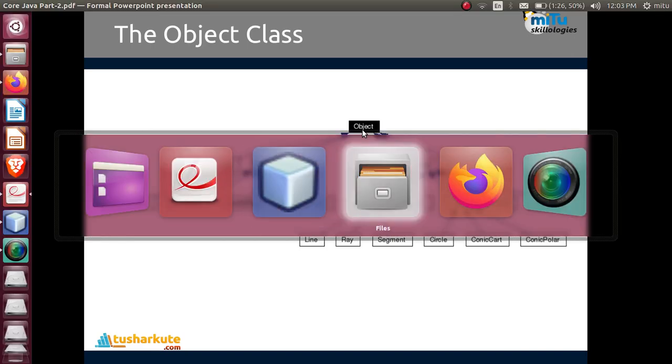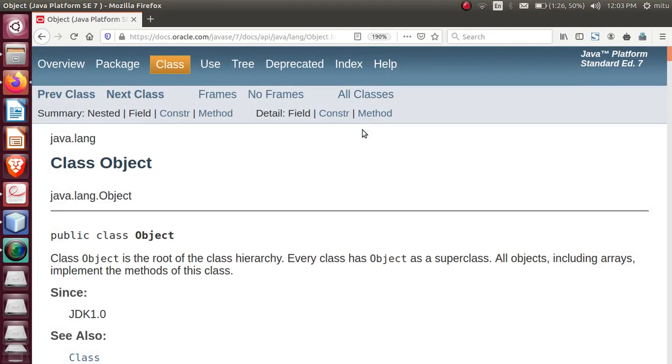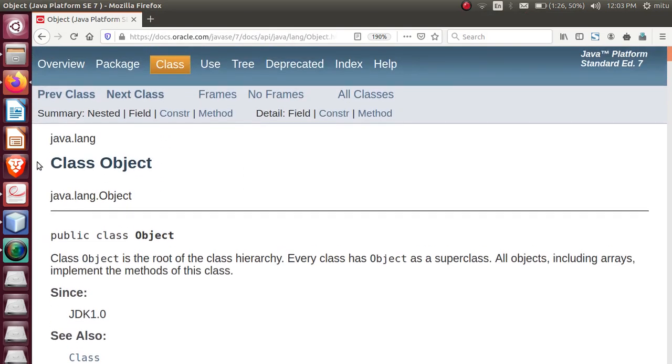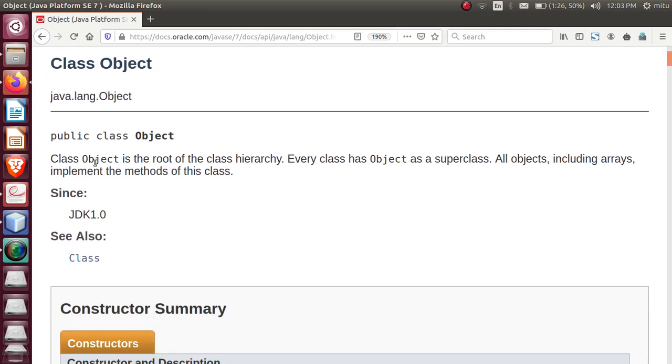Okay, I'll show the documentation from Oracle's original documentation. Check it out. This is the help shown for the Object class. It's present inside the package java.lang.Object, and it's declared like this: Class Object is the root of the class hierarchy. Every class has Object as a superclass. All objects, including arrays, implement the methods of this class. There is no class which is independent.